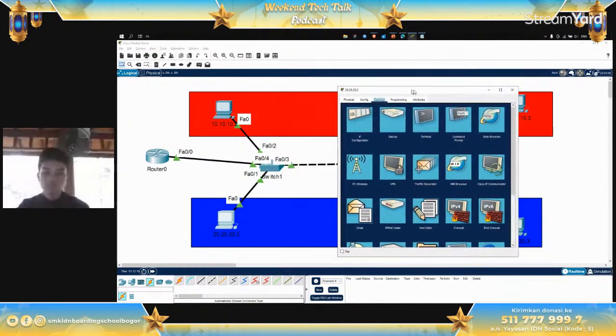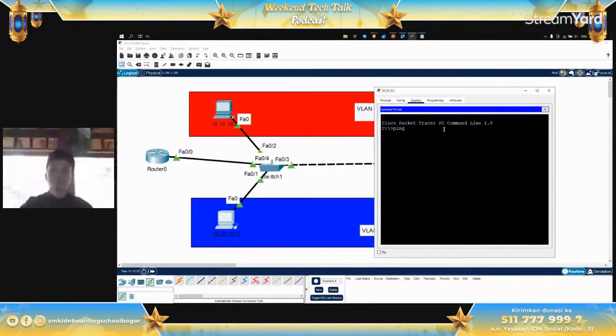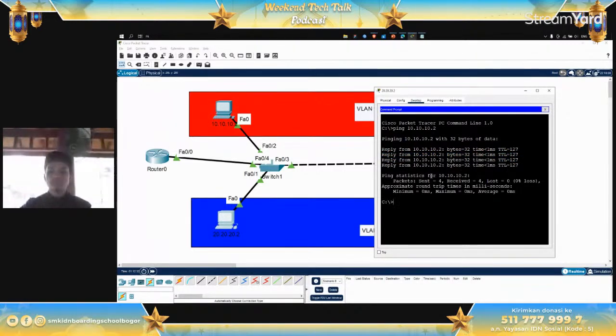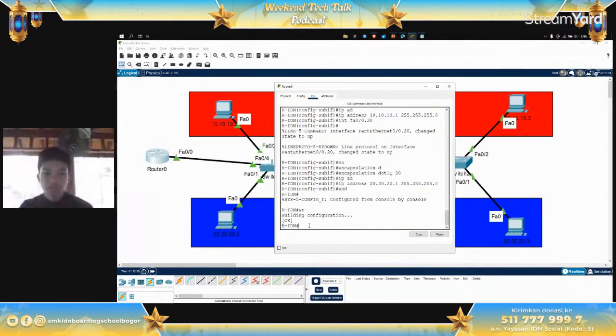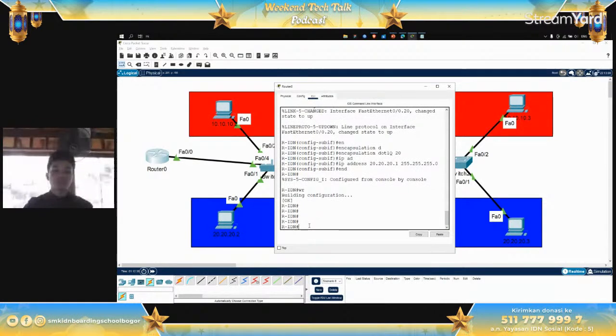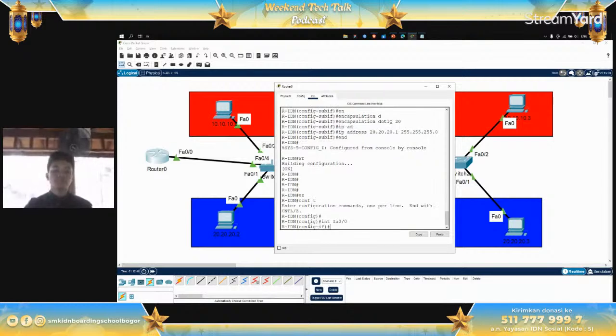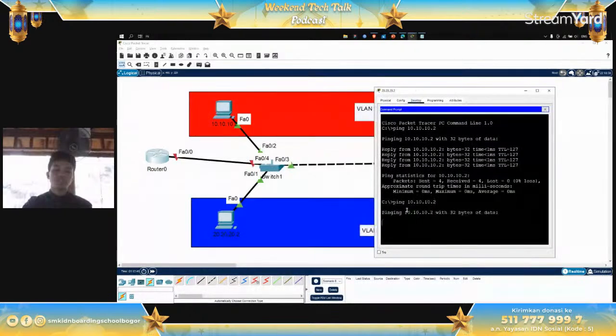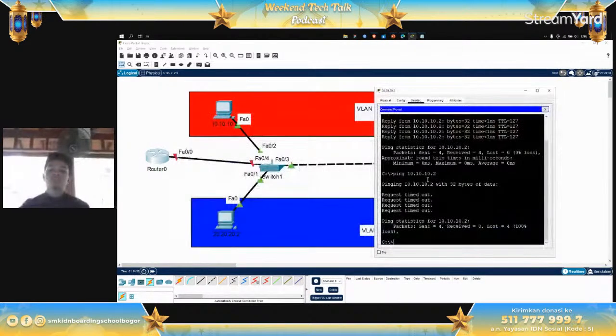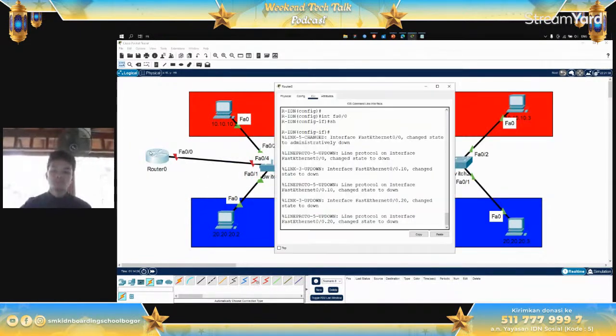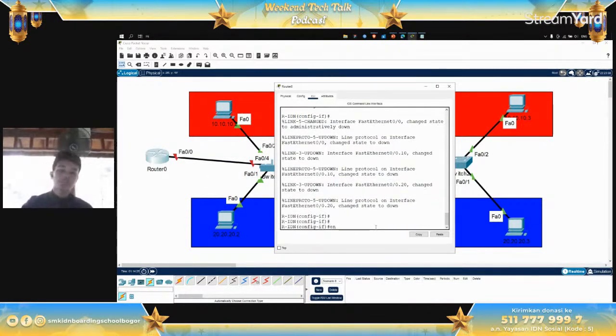So I'm going to ping 10.10.10.12, and the result is reply. What if we turn off this router first, shut it down? So there will be no router. So the result must be, of course, a timeout, because there is no layer 3, so they cannot communicate with each other.